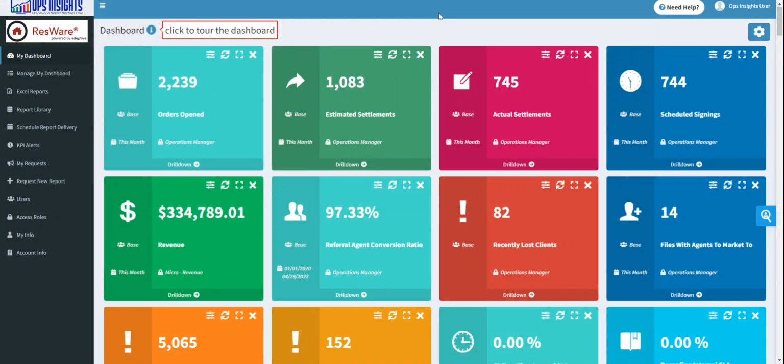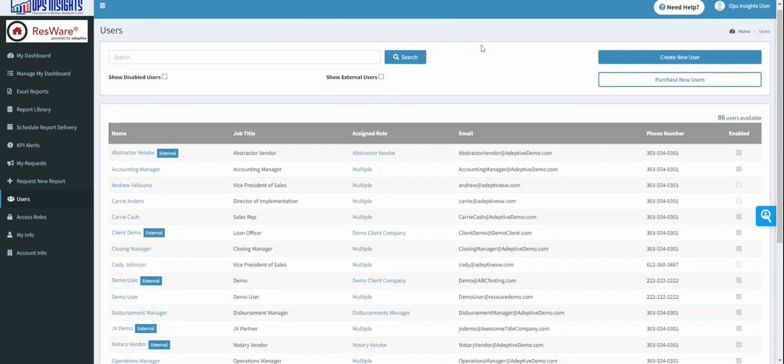Here's a video to walk you through how to add or remove access roles to or from a user in Ops Insights. To do this, we'll need to be logged in as a client admin user for your account. And I've done that here. I've logged in as a client admin user for one of our demo accounts. And we'll head over to the user section, which we do by finding users in the left-hand navigation bar.